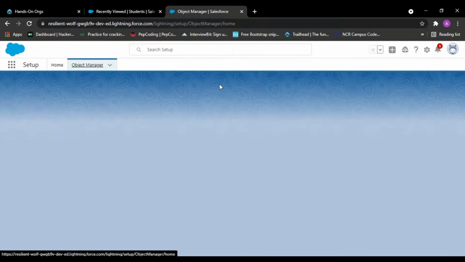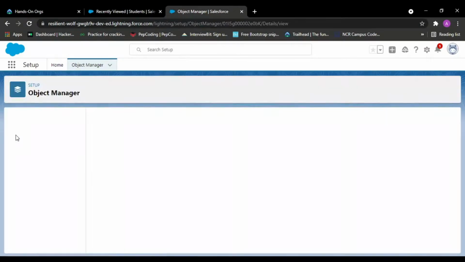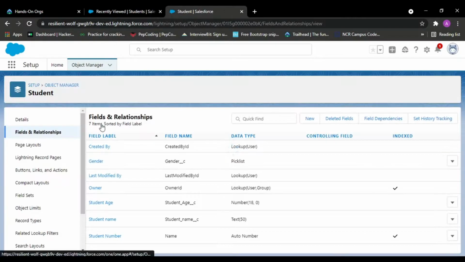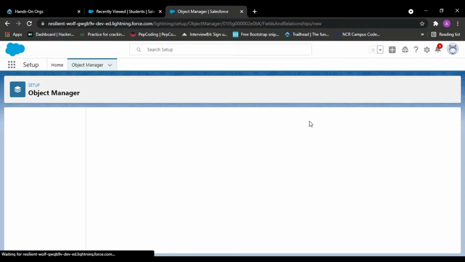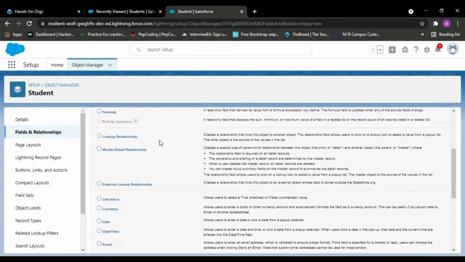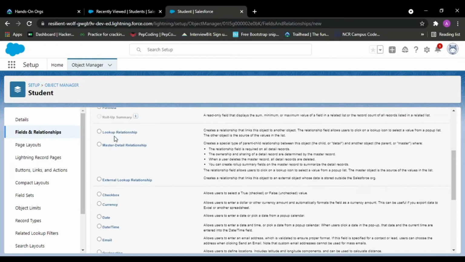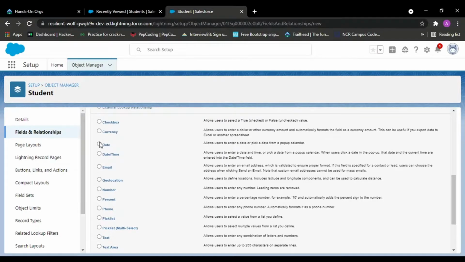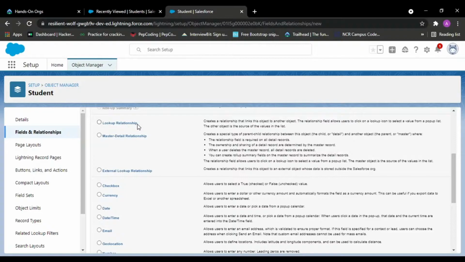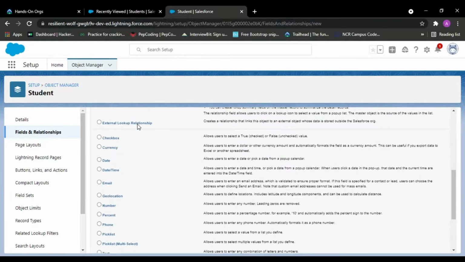Now we will go to the object manager, and we were working on the student object. So our student object gets loaded up in here. Now click on new. When we click on new, we can see a list of data types. There is auto number, formula, lookup relationship, master detail relationship, checkbox, currency, date, time. For now, master detail and lookup we will not be covering in this video, because the video would become too large. These are separate topics that we will cover.